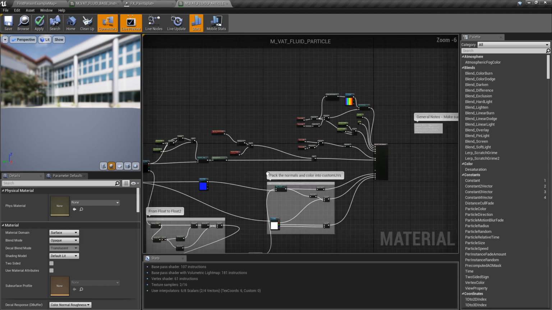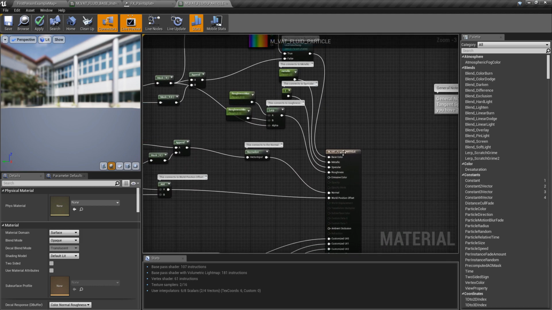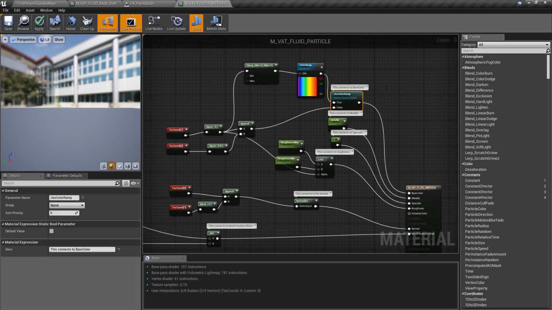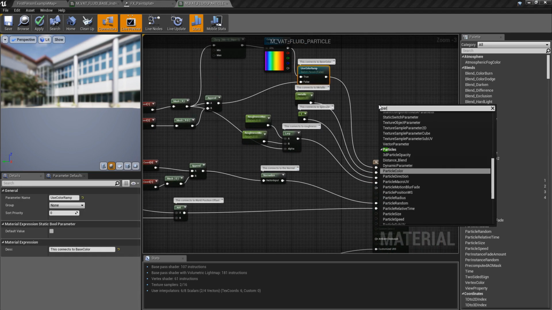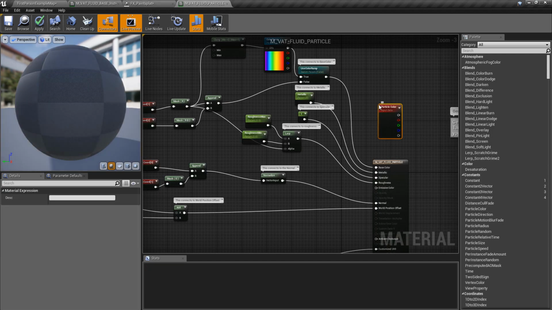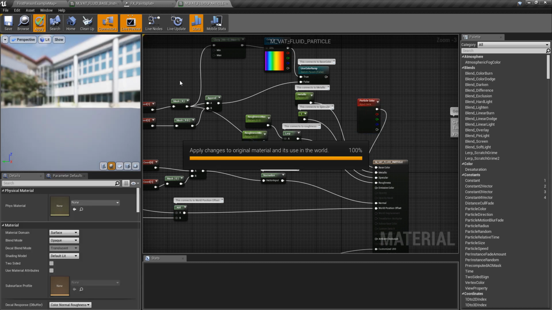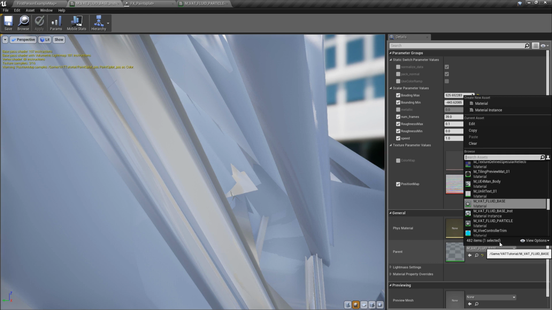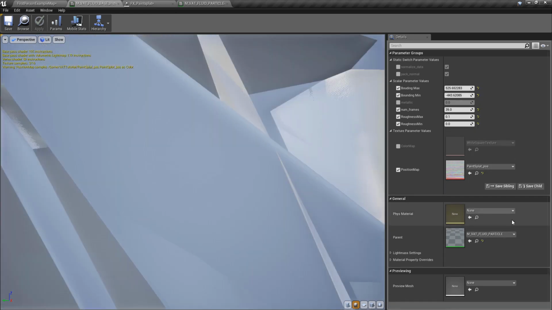And that's giving ourselves a bit of control of the color of the particle. So instead of the ramp, we don't really need all of this stuff. Let's drop in a particle color node and plug that into base color, like so. And now the material is ready to be used for particles, so let's hit apply and have a look at our material instance. And all we really need to do here is repoint our parent material to our new fluid particle version. And that's it. Hit save and we're done.